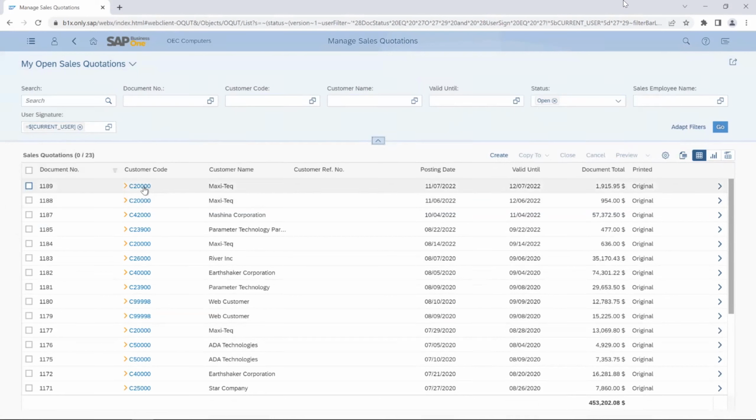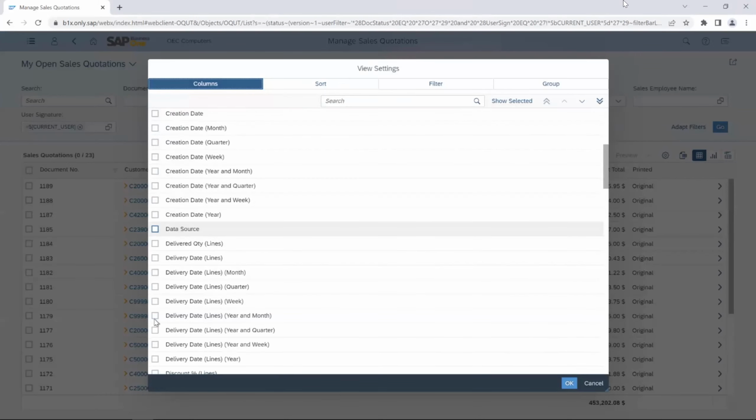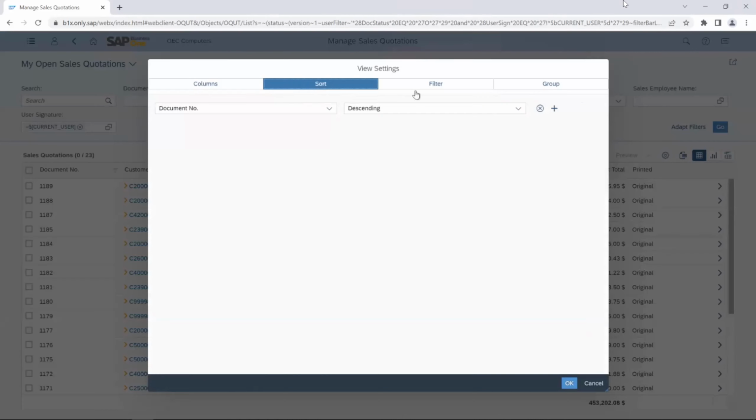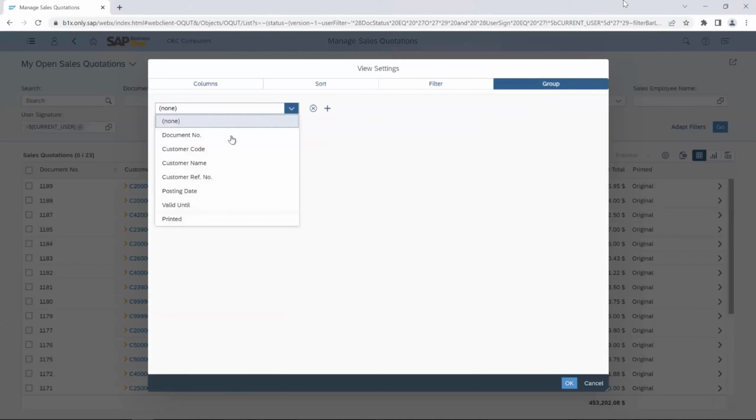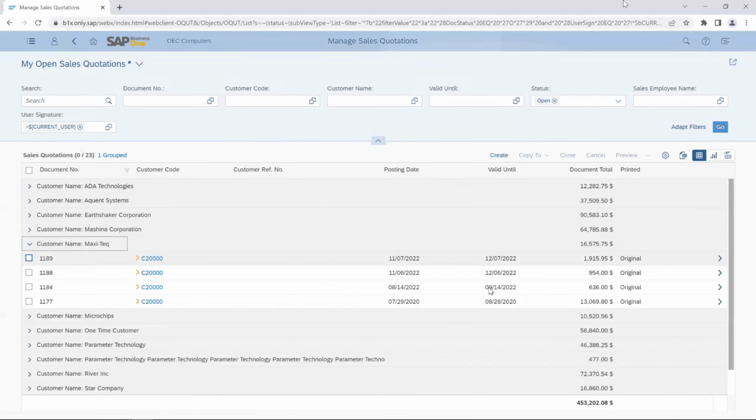I can drill down to the customer code. I can adjust the columns in this table by going into the settings over here. If I need to add additional columns or remove columns, I can sort it, I can filter it, and I can group it, for example, by customer name. Let's go ahead and click OK, and now the same list is grouped by customer. Can go ahead and expand, and then I'm back to seeing the actual quotation.